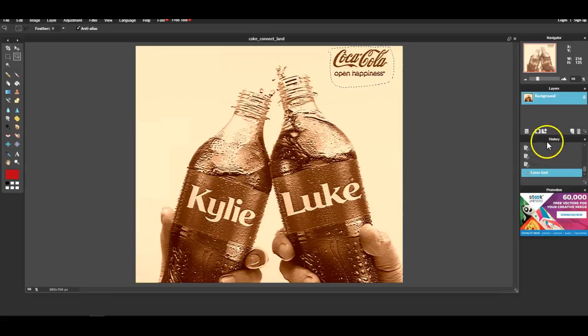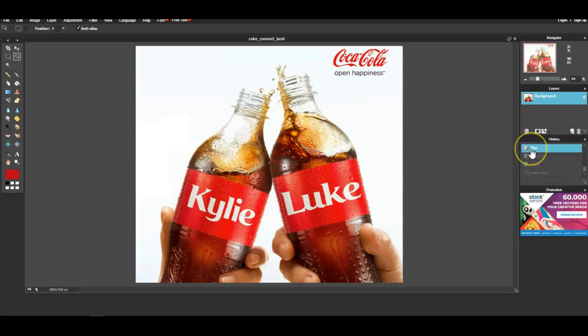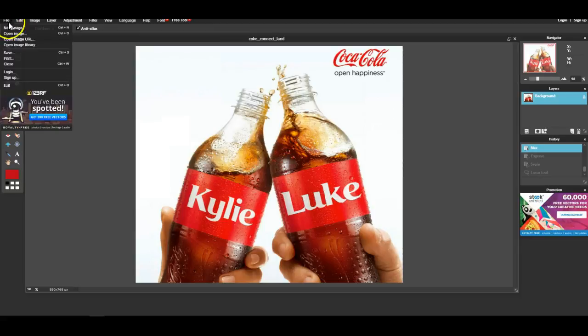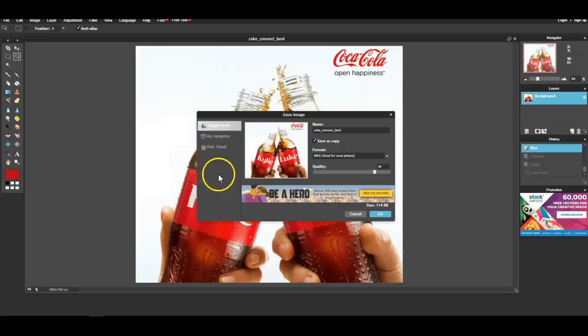I do want to draw your attention over here to the history. Everything that you've done, you can select here and you can go back several stages if you don't like what you've done. You also need to save your files by going up to File and Save right here.